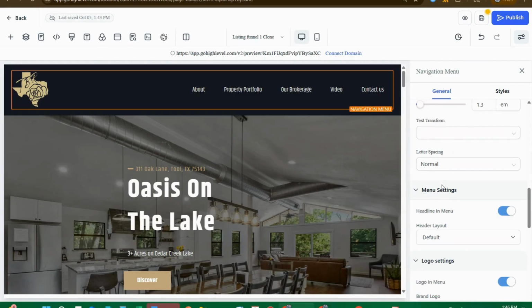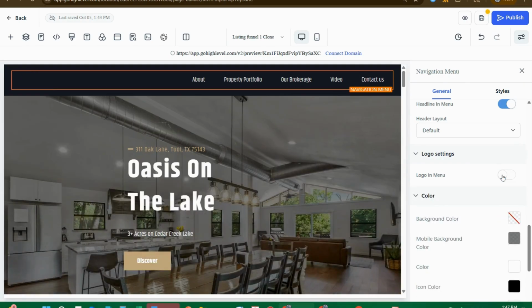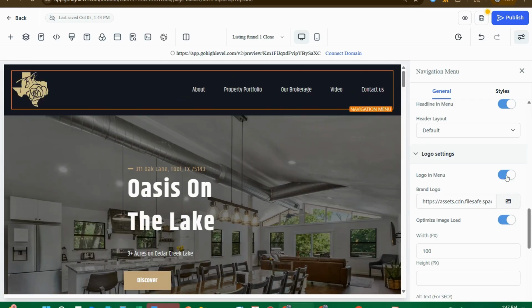So we're going to scroll down, and what you're seeing here is your full menu. So you have general and you have styles within the menu. You're going to go to the brand logo settings, right? This is what decides what is in this spot over here to the top left. And you'll notice it says logo and menu. You could turn that off or you could turn that on. So you do have a lot of options within the system. And you'll also notice you have the ability to change the width and the height.